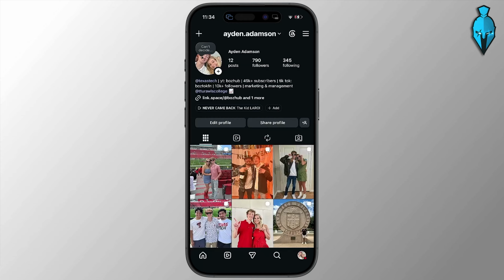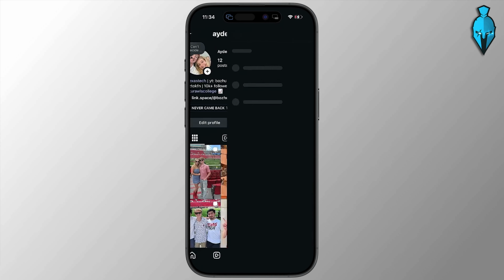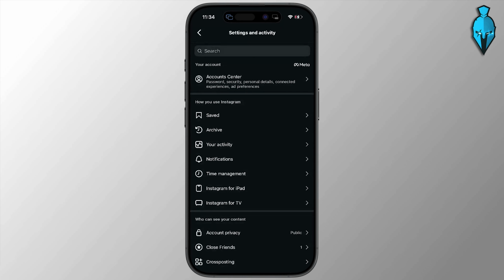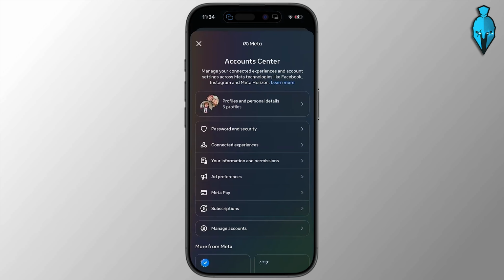Now, before you even do this, you may need to switch your account from a business account to a personal account first. Once you do that, go ahead and open up Instagram and tap on your profile icon in the bottom right corner. Then select the three lines up at the very top and then select Account Center. Scroll down on here and select Personal Details, or you may also need to select Manage Accounts. So select one of those two options.